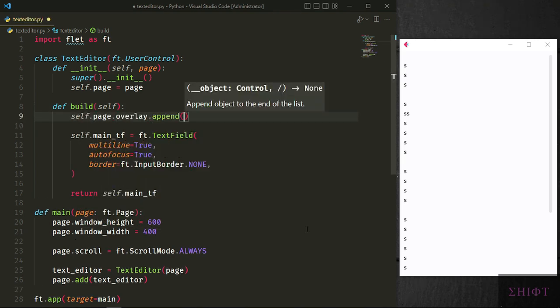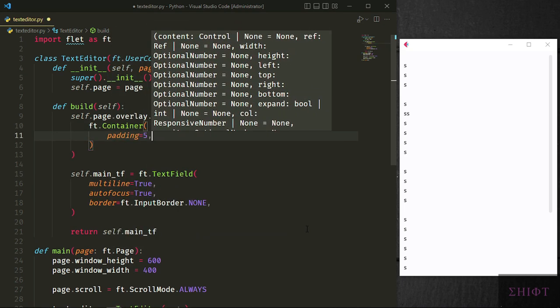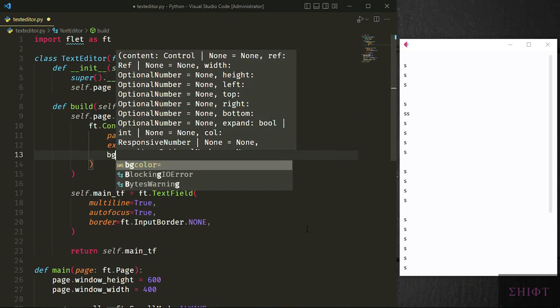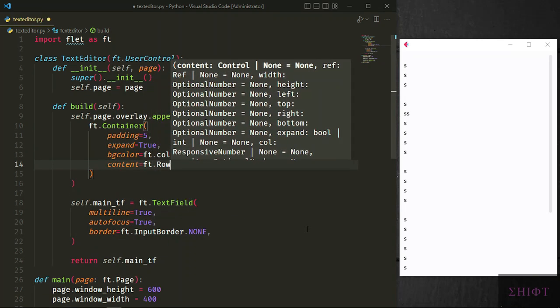Next, let's append the container to the overlay of the page. The container has the padding of 5 to have some distance from the edges, expanded so it occupies all the available space, and background color is amber 200. You can change the color to whatever you want. ft.Colors has tons of different colors with different tones available. The number after the name is for the tone of the color. Finally, the content of the container is a row.